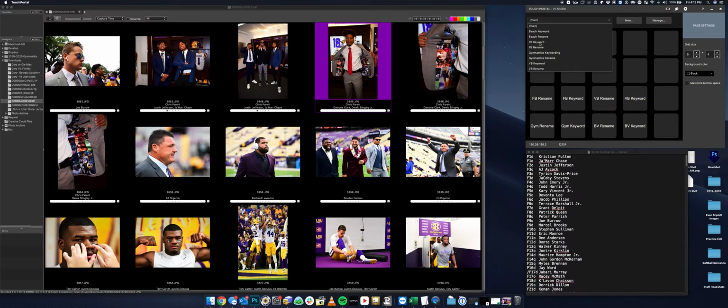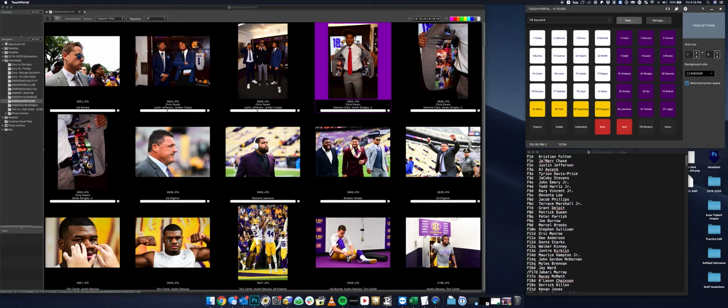If I jump into, say, my football keyword panel, you can see that the panel I have set up is laid out by different numbers and things. Basically, the white is offense for us, the purple is defense, this is special teams, and then I've got a couple, like our coach huddle celebration. This is next and back for IPTC coding, and then this goes back to the rename panel for football, and this goes to the main page for us.